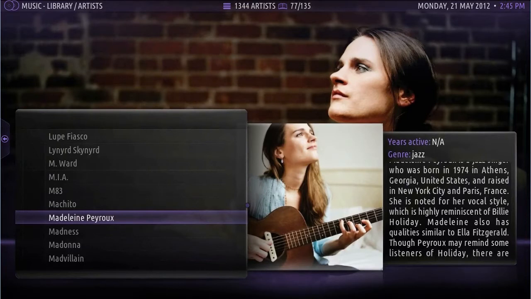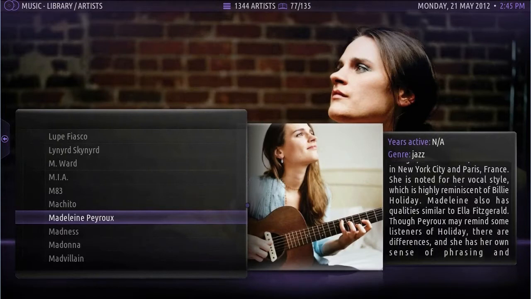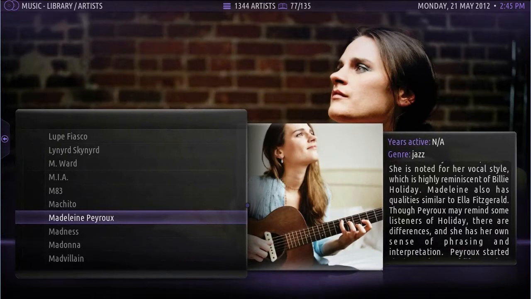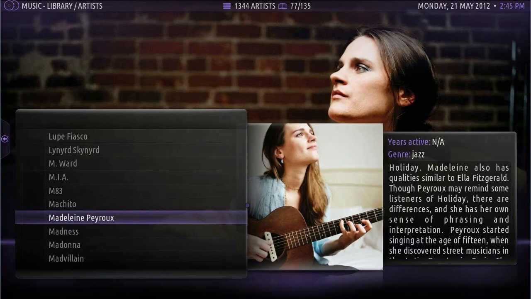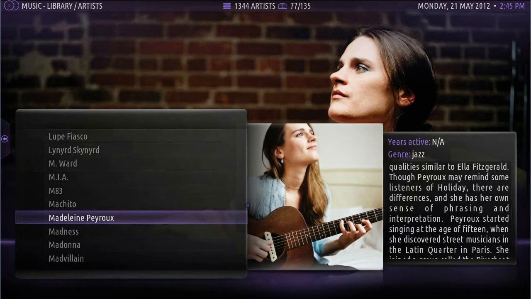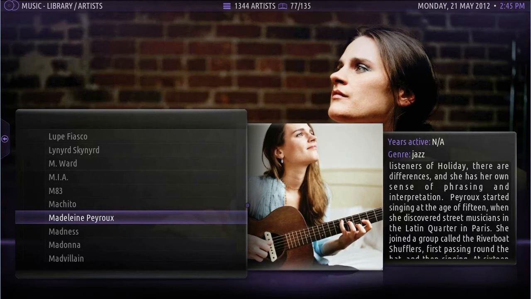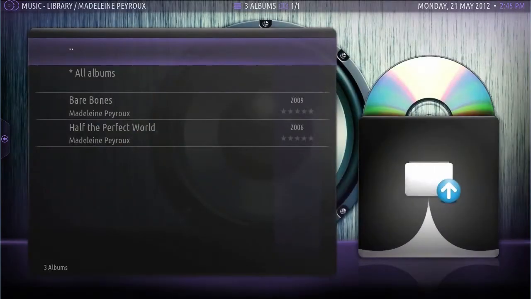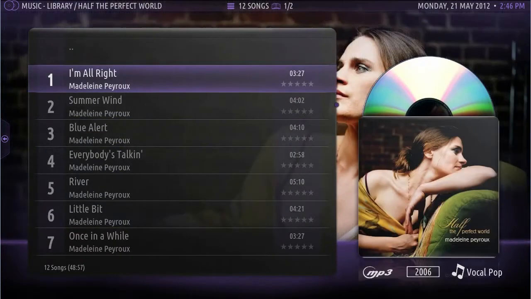All I did was point XBMC to a folder which contains all my MP3 files, and XBMC actually goes to the internet, gets the fan art and biographies and album reviews and all that information, and sticks it all together. So when you eventually want to play the album, for example, and I want to play Madeleine Peyroux, push enter there. If I want to play Half the Perfect World, I press enter, and I go into it, and I start this track, and it'll play the whole album.